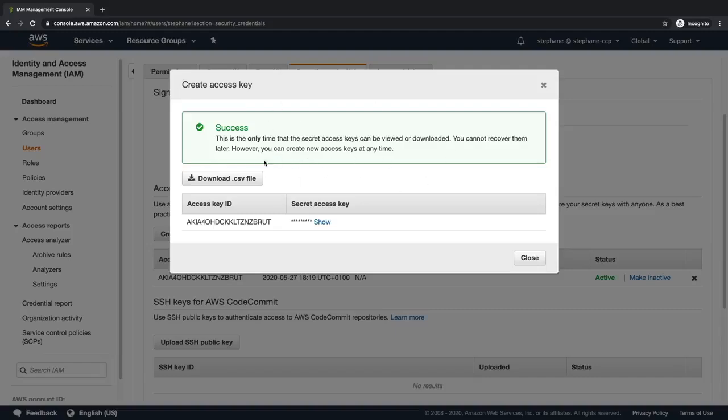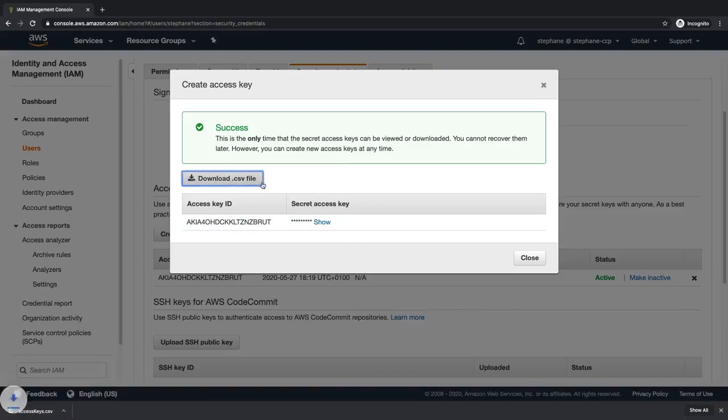So never ever share them, and I will invalidate mine after this hands-on. You can download a CSV file if you wanted to keep them on your computer, or you can show the access key ID and the secret access key. Again, these are secrets and they will be worthless for you because I'm going to invalidate them. Then we need to use this secret access key and access key ID.